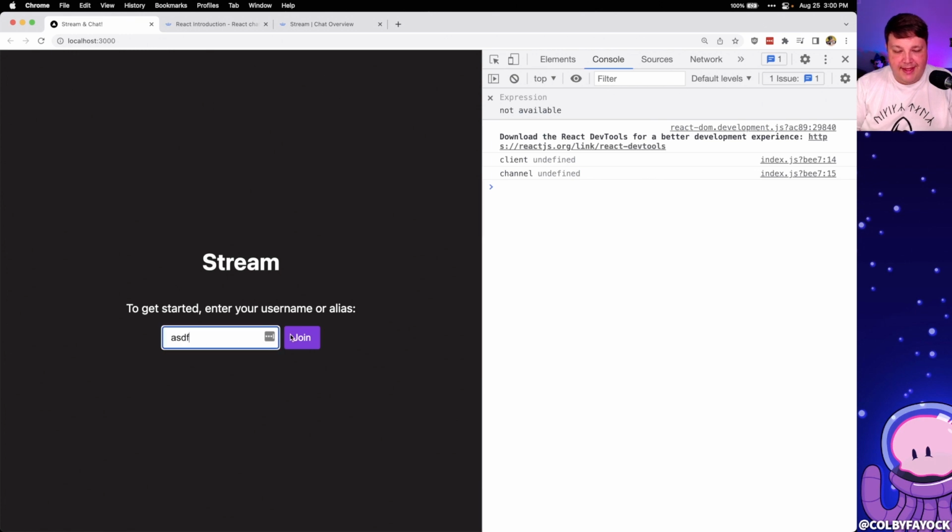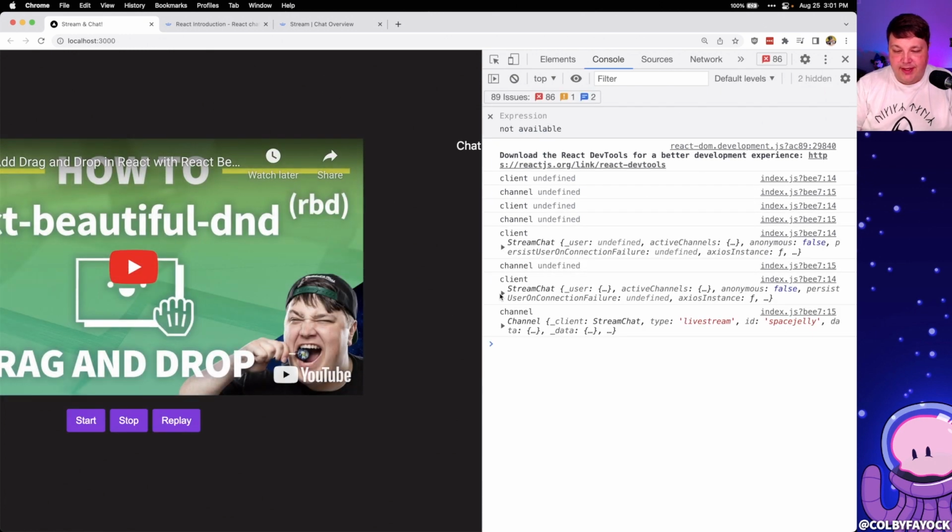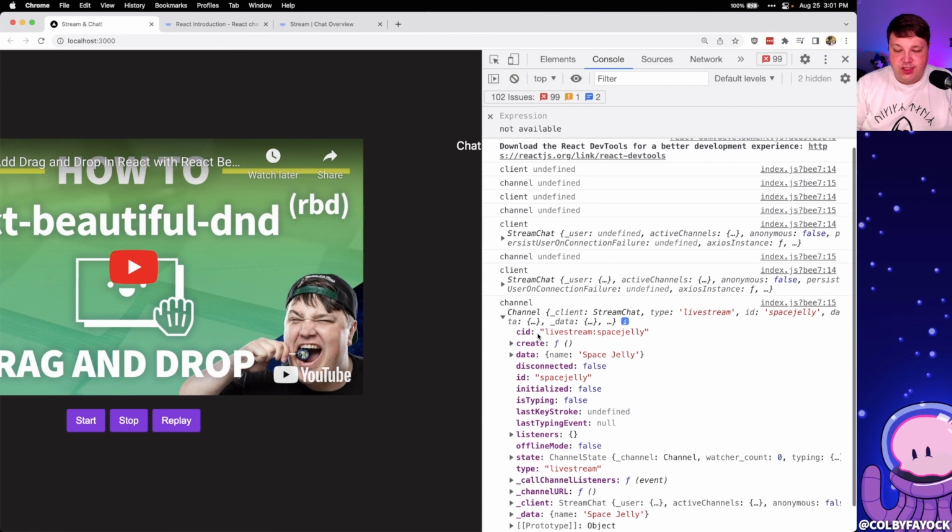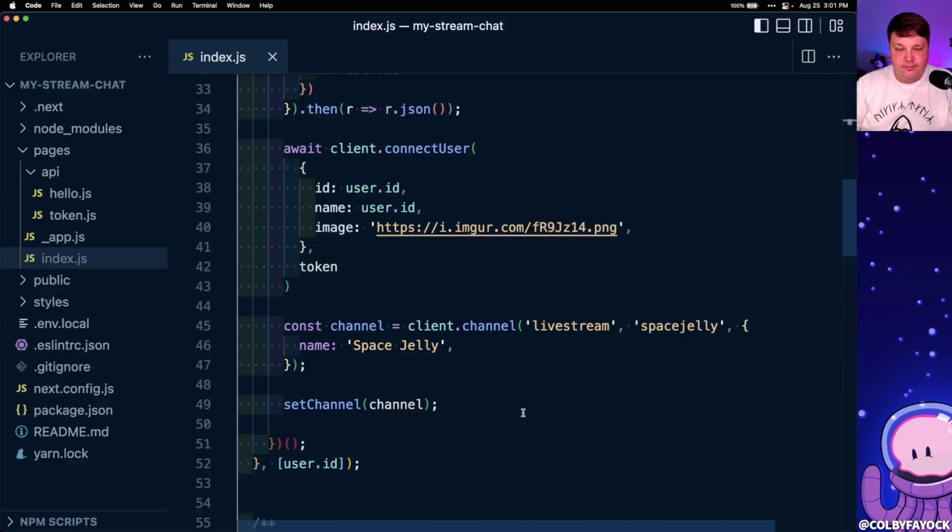Now, once we log back in with our ASDF user, we can see that we get our client, and we also get our new channel, which is a livestream of Space Jelly. At this point, we're good enough where we can start to dig into the UI, but as best practices, I want to cover one point: anytime that we have a hook where we're using the useEffect, we want to make sure that we clean up our resources afterwards.